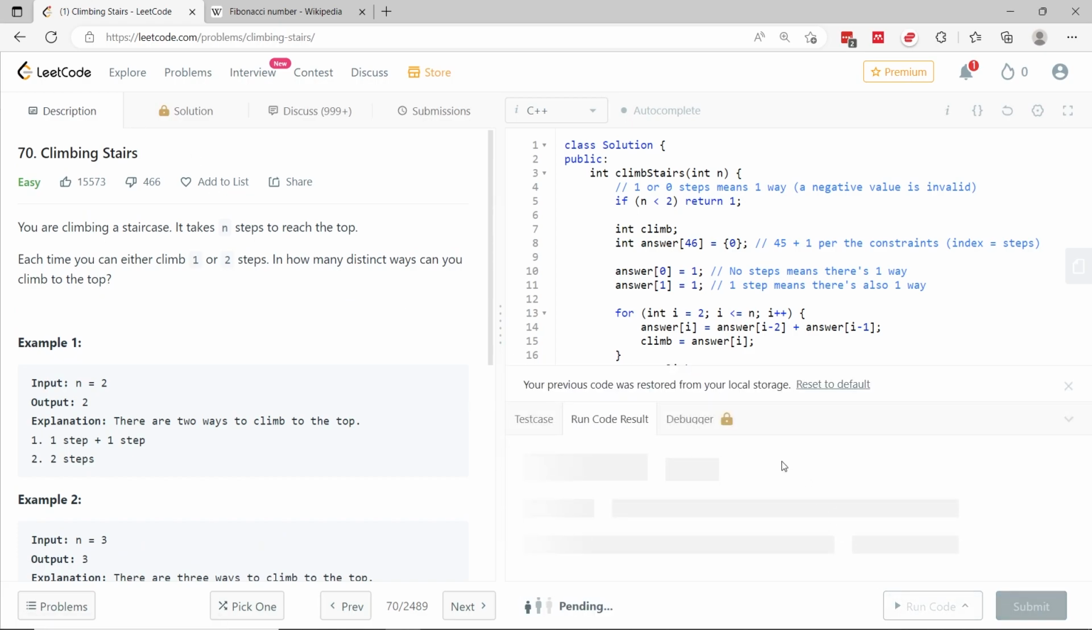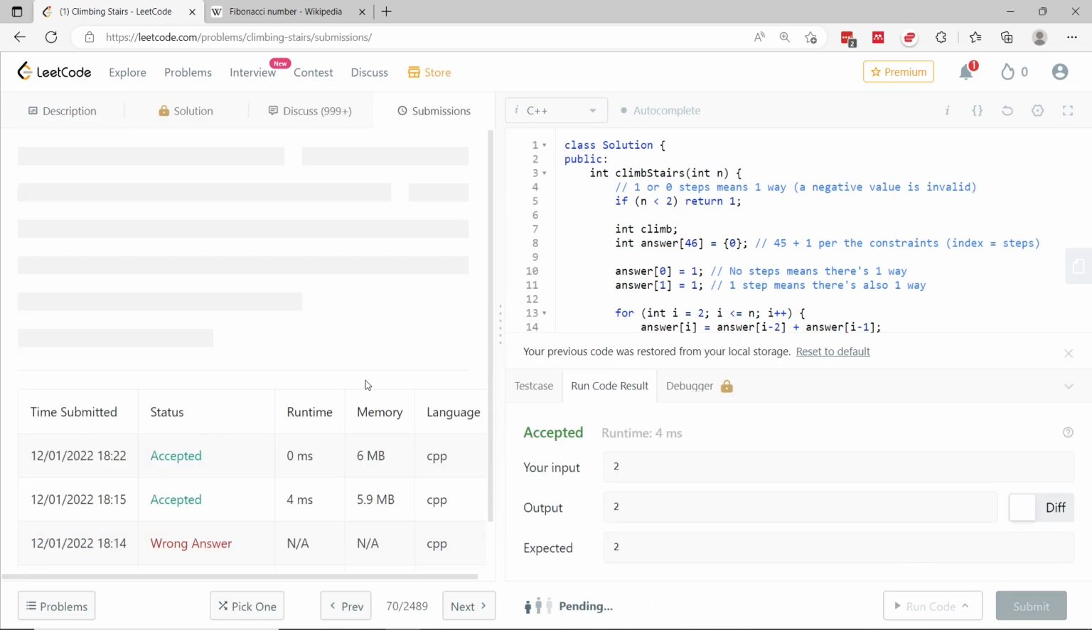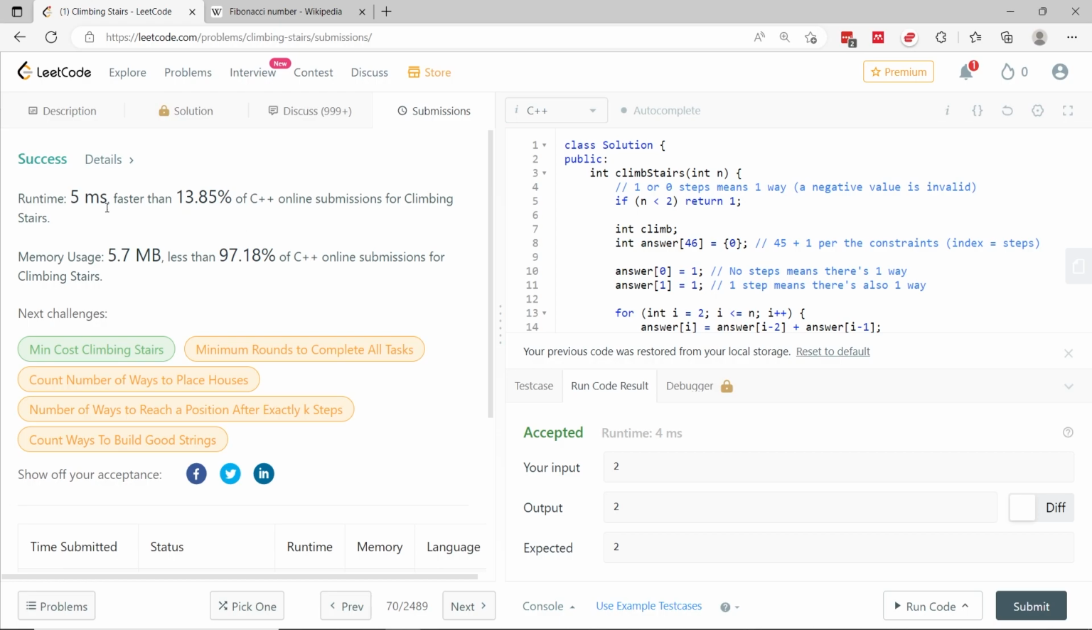Let's run the sample test case. We've passed it without any issue. And now we can simply submit it and it should be fast enough. So we had 5 milliseconds, memory usage was relatively low.